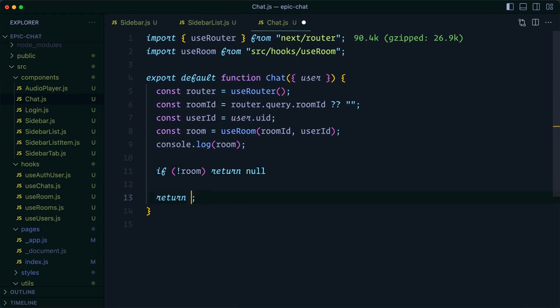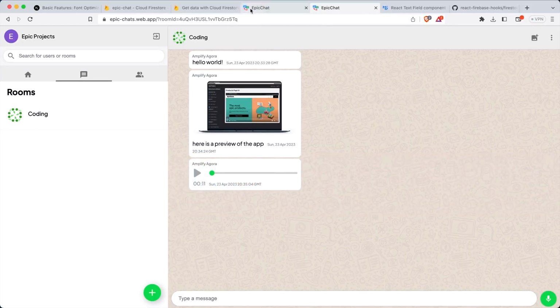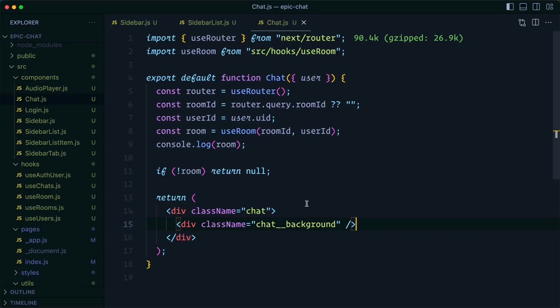But if we do have one, let's return a div with the class chat. Within that div, we'll have another one with the class chat background, and this can be a self-closing tag. It'll display our pattern background here that was on our home page as well. And beneath that, we'll have our chat header.